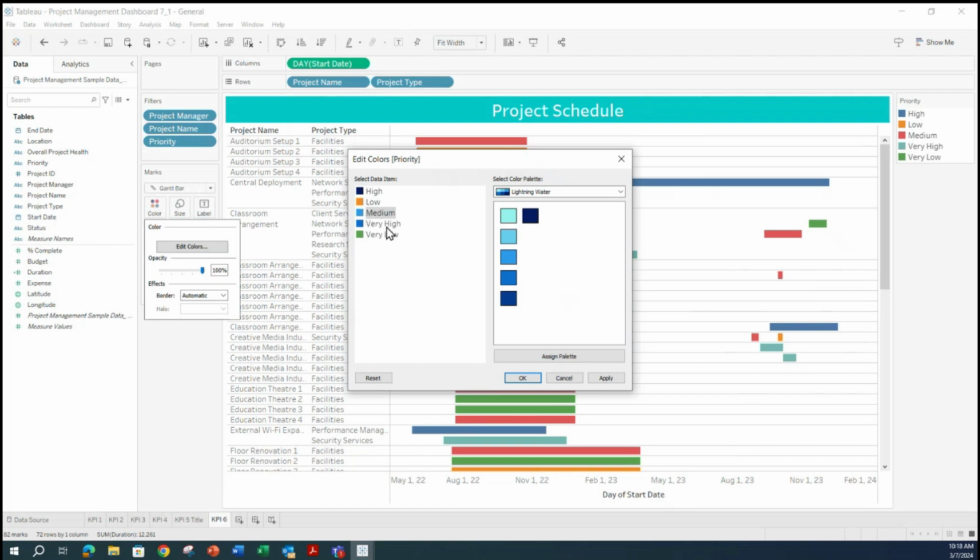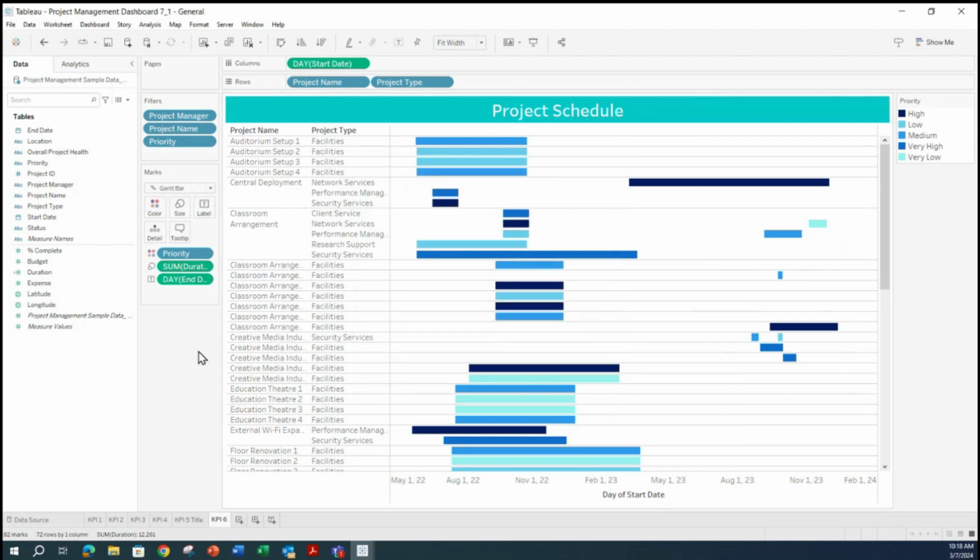That's great. Then I will say low. I will select this, and I will say very low is the lightest blue, more of a cyan color. So looks like these are good with me. I'm going to click apply. And when I do that, you see this changes as well as this changes. I'm going to say OK.